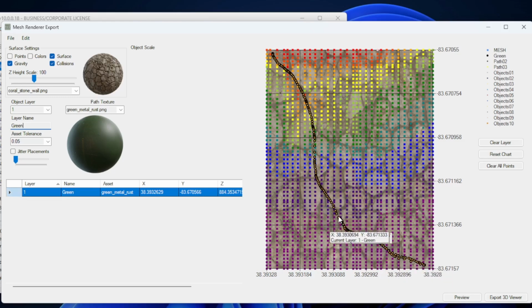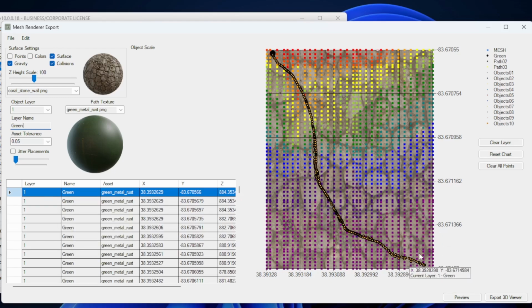I am clicking and holding and dragging to place the points. Whenever your point falls inside of one of the squares in the mesh, it will change that texture, or it will put a new texture over top of that square in the color or the texture path that you have chosen. So it makes a path going from here all the way down.